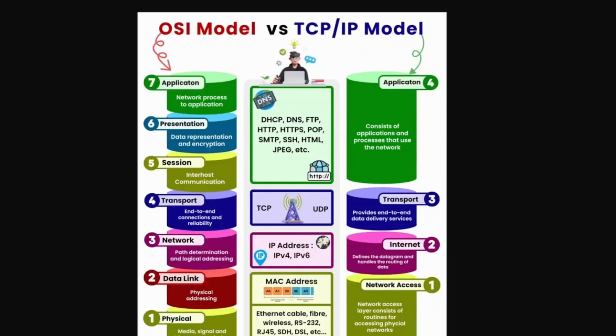If I can give you one way to remember layer 6, it's like a translator and a security guard combined. It makes data readable for the application and protects it before it gets there. If I send you an encrypted file and your computer decrypts it so you can open it, that translation process happened at layer 6. Layer 7 is the application layer.